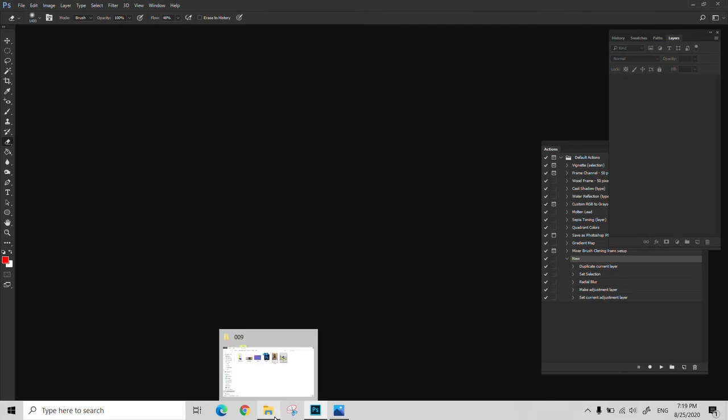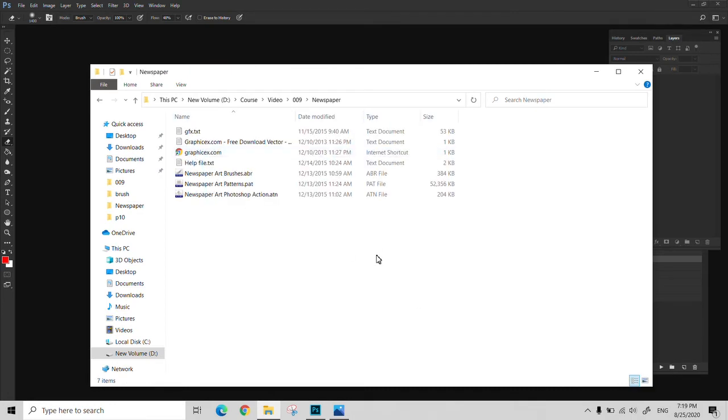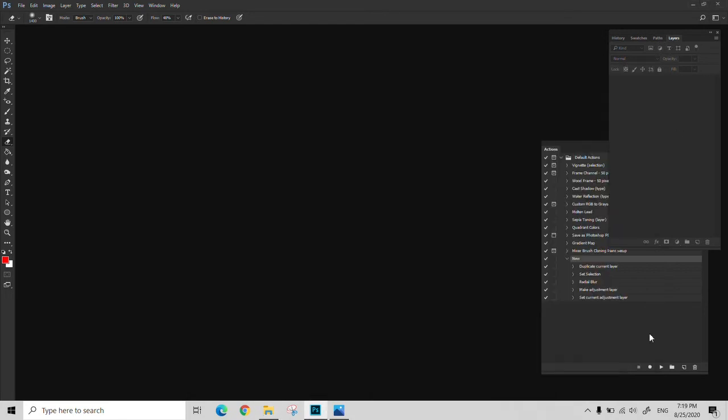You can also download lots of actions over the internet. When you download an action, the files often come like that. You have brushes for that action. Maybe when I am making this action, I use a specific brush that I made for my own collection, so I use it in my action. So if I want to use that kind of action, I should also have that brush set.